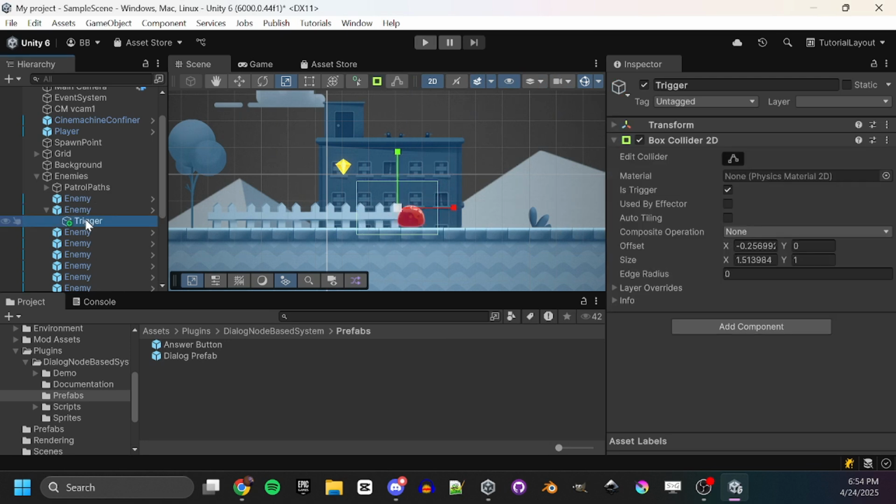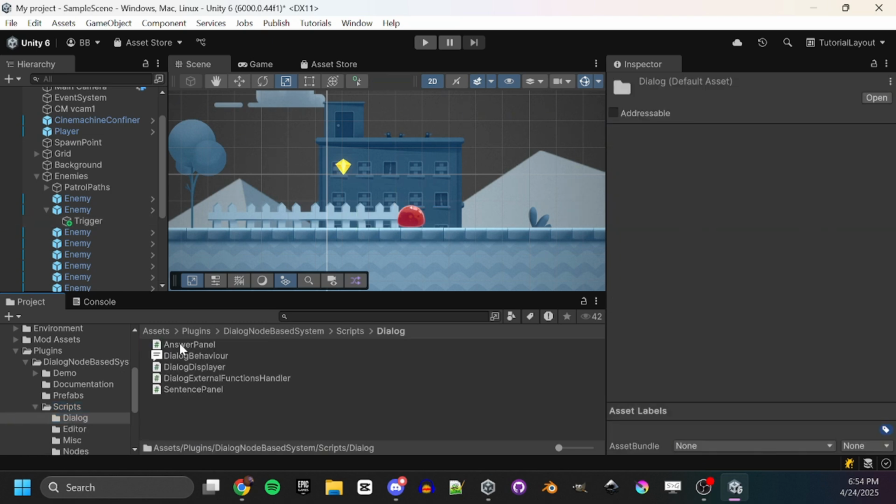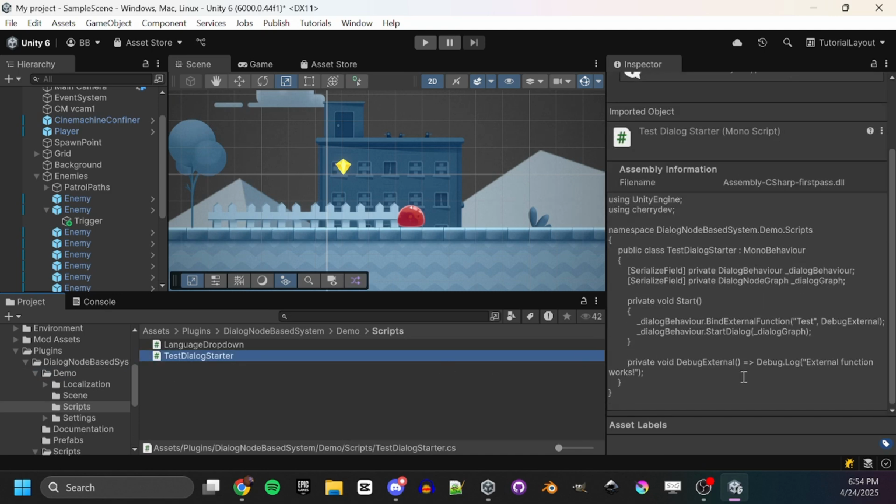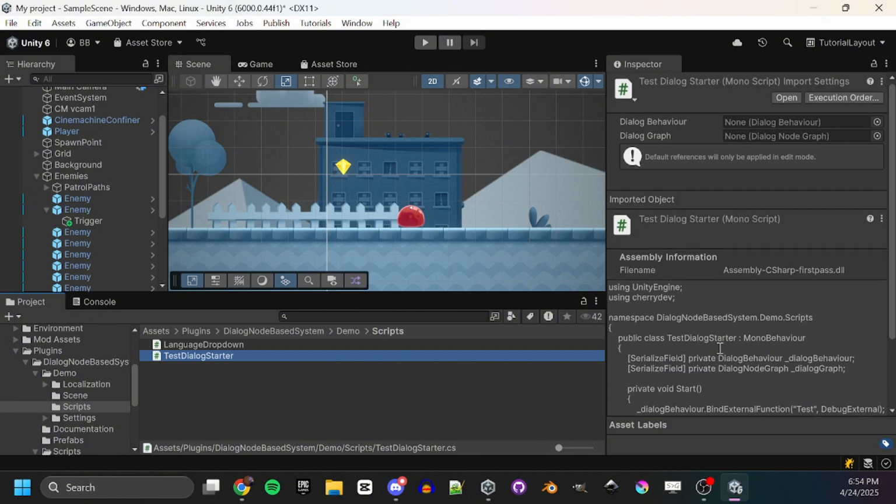So now we have this trigger. One of the things I mentioned to you was that they actually give you the Dialog starter script in the Dialog Node-Based System package, and that's a good starting point. So if I do, let's see, I think it's probably in demo scripts, Test Dialog Starter. That's it. So that might be a nice starting point for us.